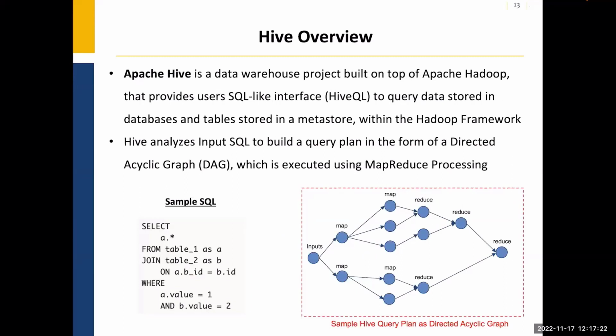Next, we can move on to the critical Apache Hive service that's a part of CDR today. A little bit of background on Apache Hive is that it's a data warehouse project that's built on top of Apache Hadoop that provides users a SQL-like interface in the form of the HiveQL interface to query data that's stored within databases and tables that are managed in a Metastore within the Hadoop framework.